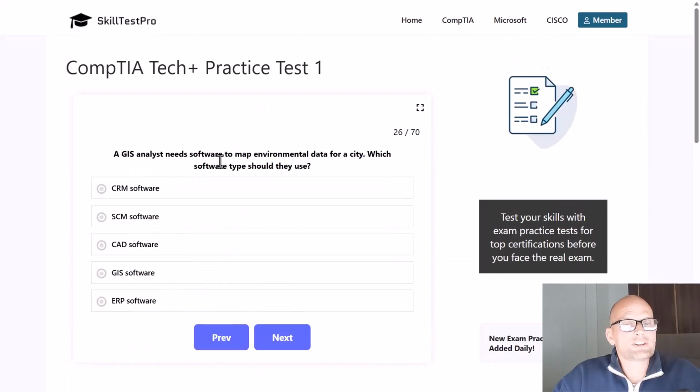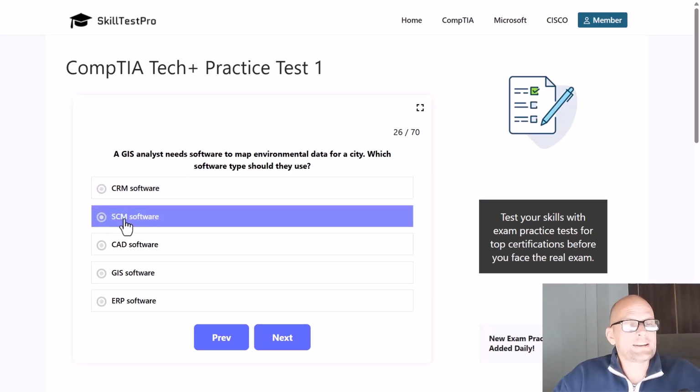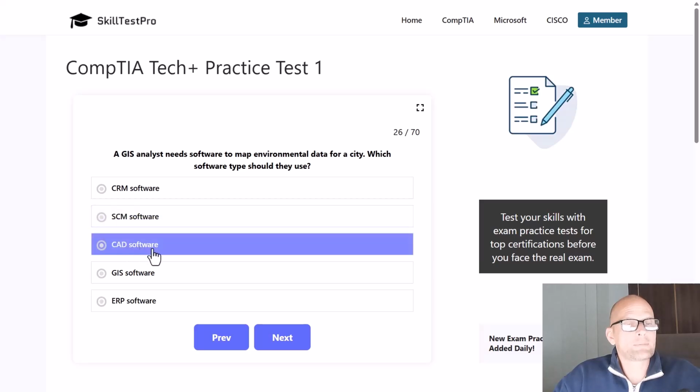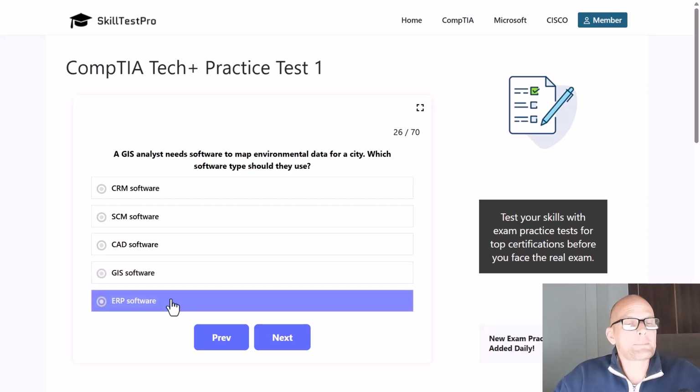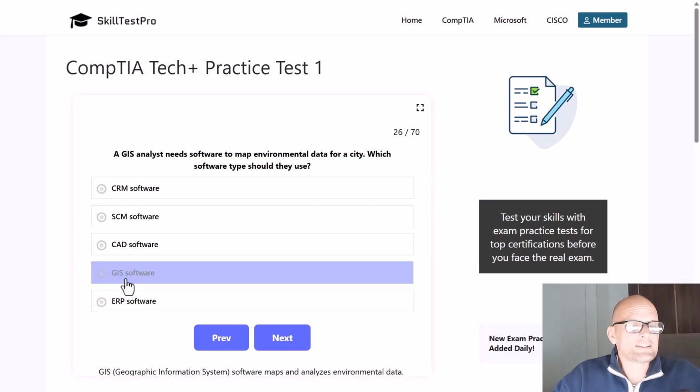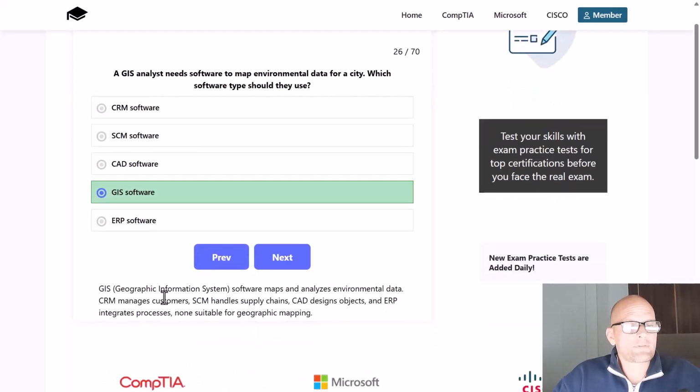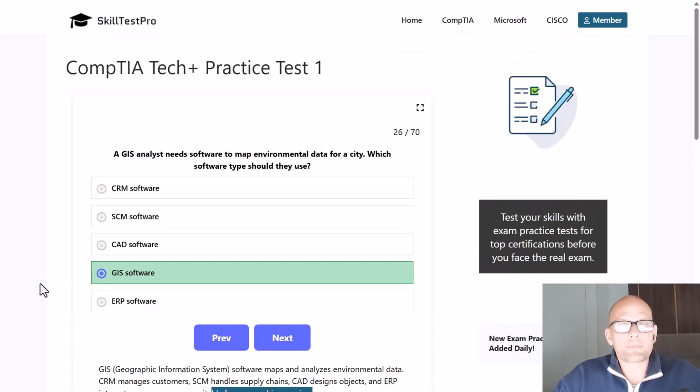A GIS analyst needs software to map environmental data for a city. Which software type should they use? CRM software, SCM software, CAD software, GIS software, or ERP software? The correct answer here is GIS software, as GIS, or Geographic Information System, software maps and analyzes environmental data. CRM manages customers, SCM handles supply chains, CAD designs objects, and ERP integrates processes, non-suitable for geographic mapping. So for geographic mapping, the GIS analyst would use GIS software.